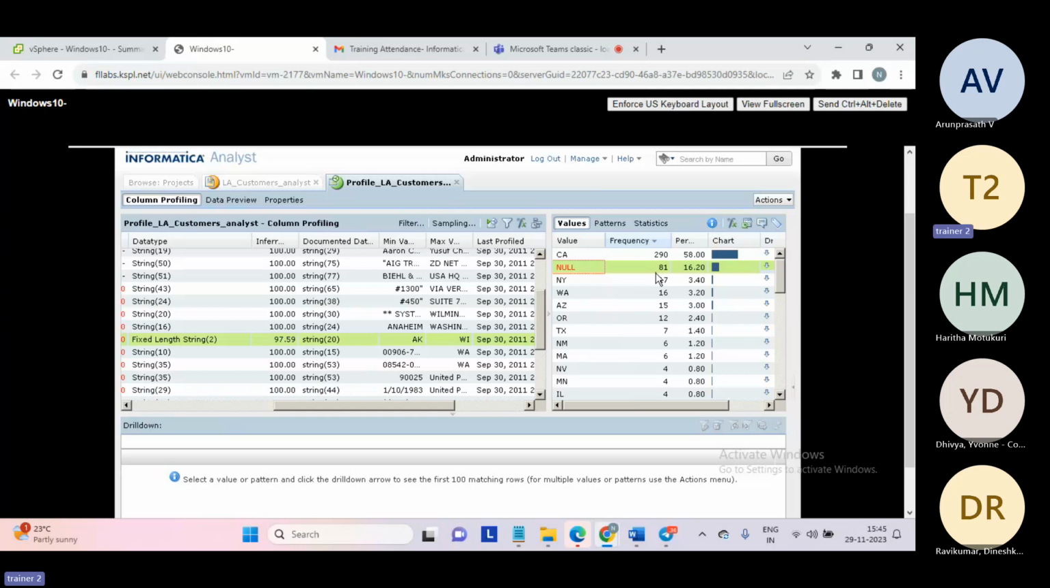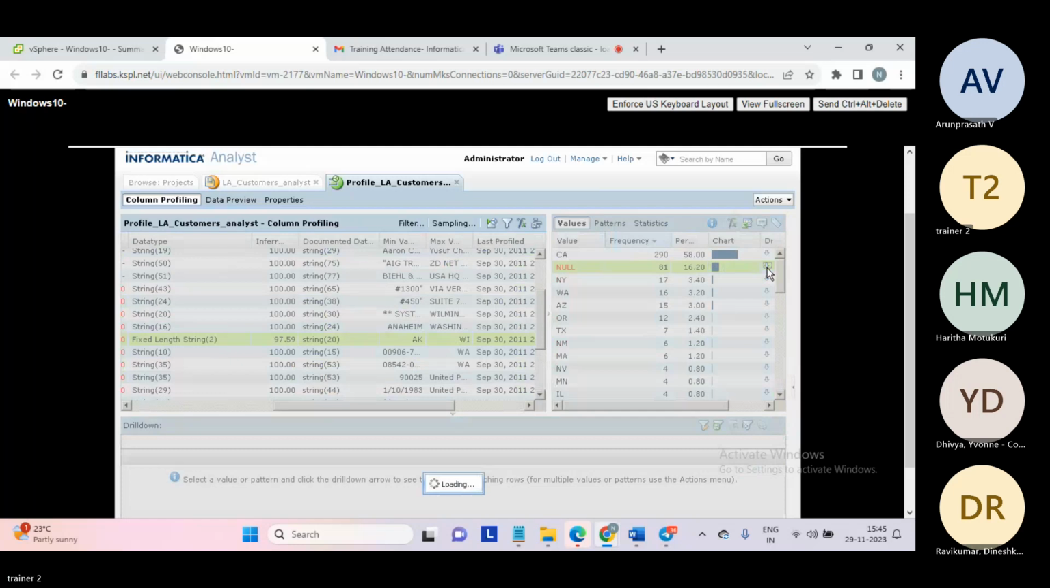Now, if you want to know what those records are, there is a drill down button. Can you see the down arrow button? Click on that.